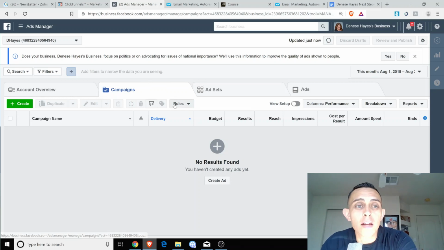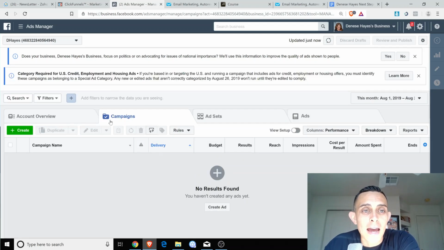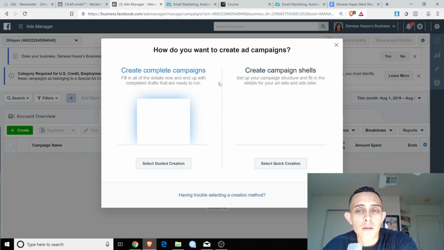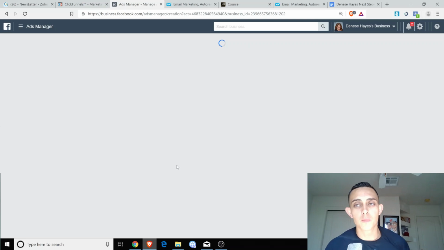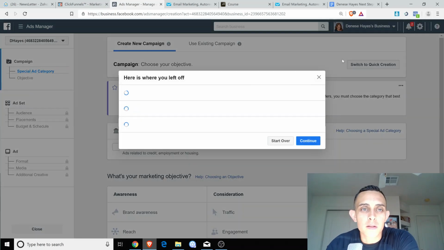So you have 3 areas here. Here's the campaign. Okay, that's just like the type of ad you're running. The ad set, that's who you're targeting. And then ads is the actual ad, like the picture and the copy, and like the words. So that's basically all that is, okay? So we're just gonna simply hit create. Okay. For me, I'm just gonna do select guided creation. You can do quick if you want, but I like to use more of the advanced features. So I'm just gonna hit that, okay?